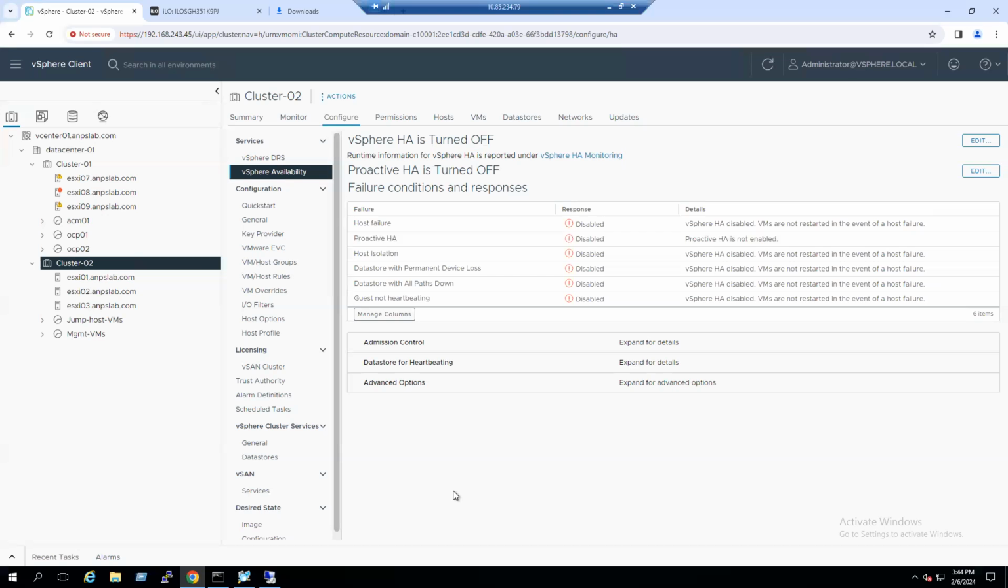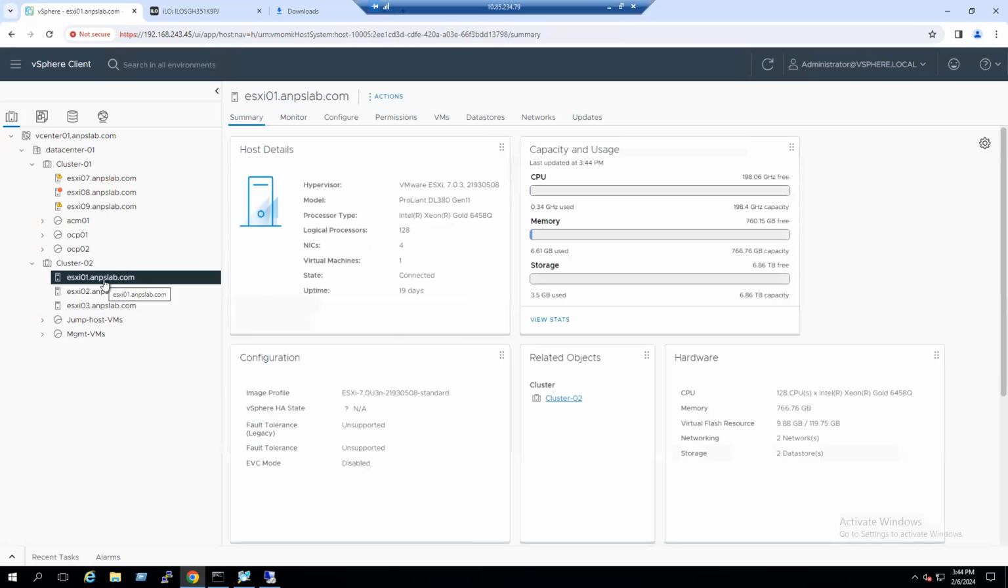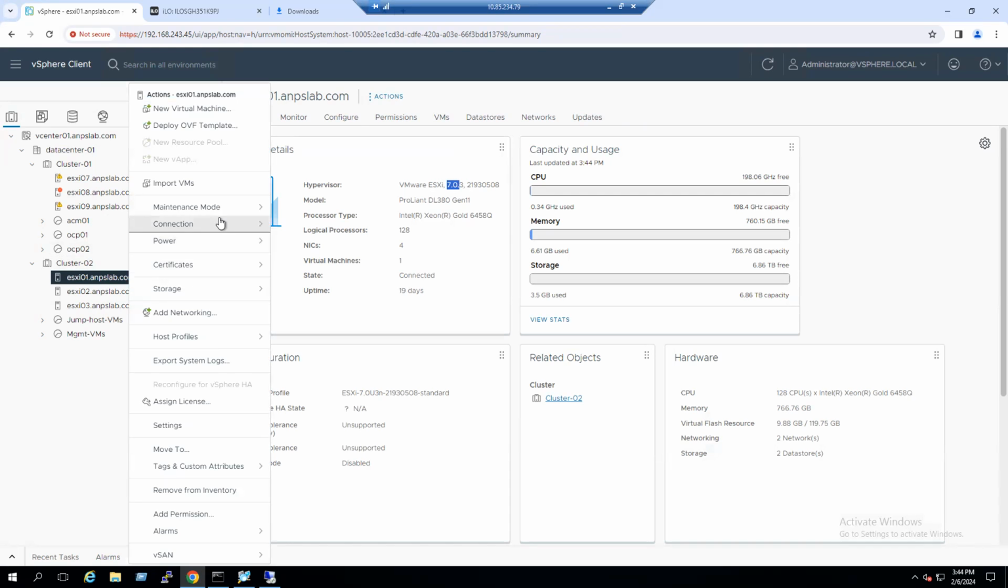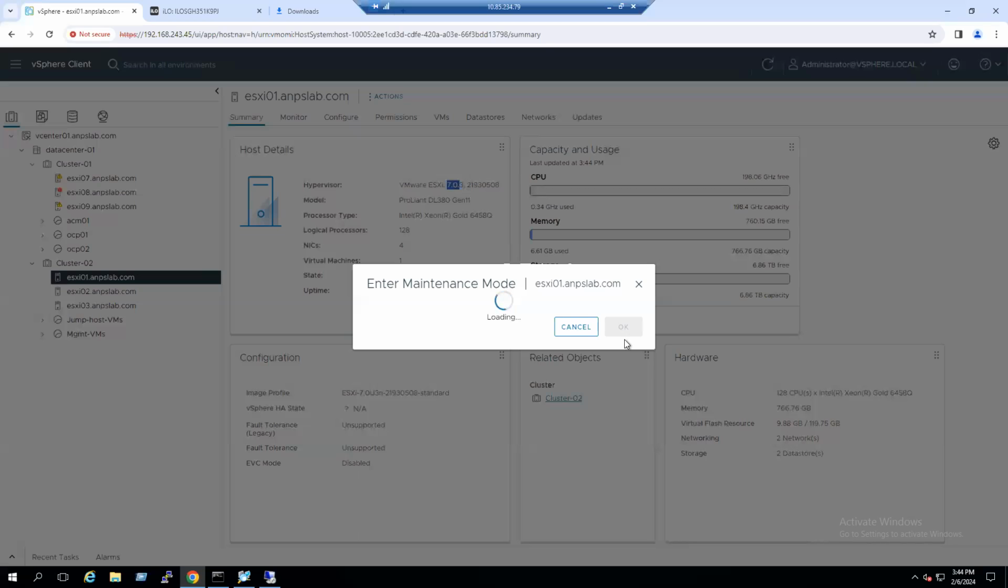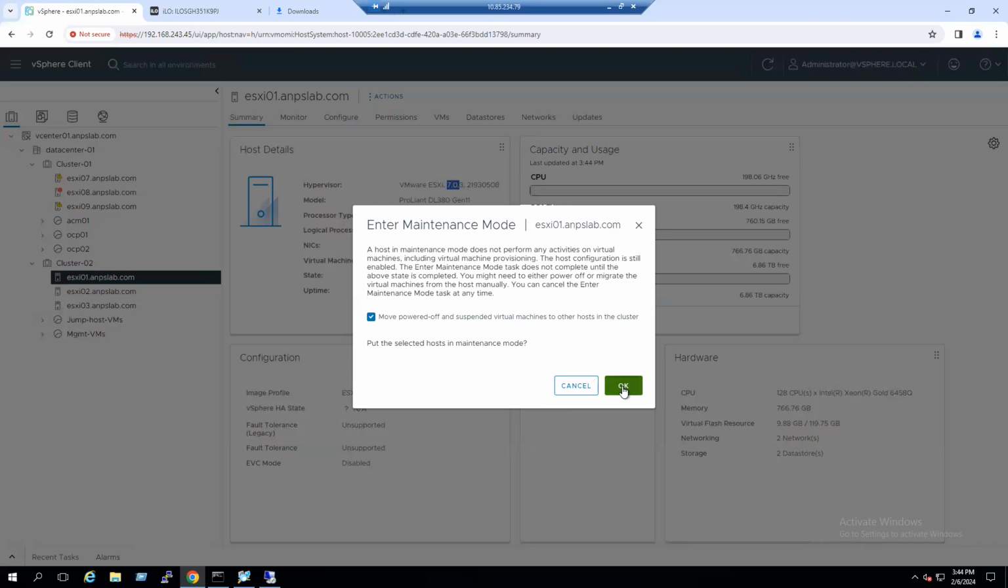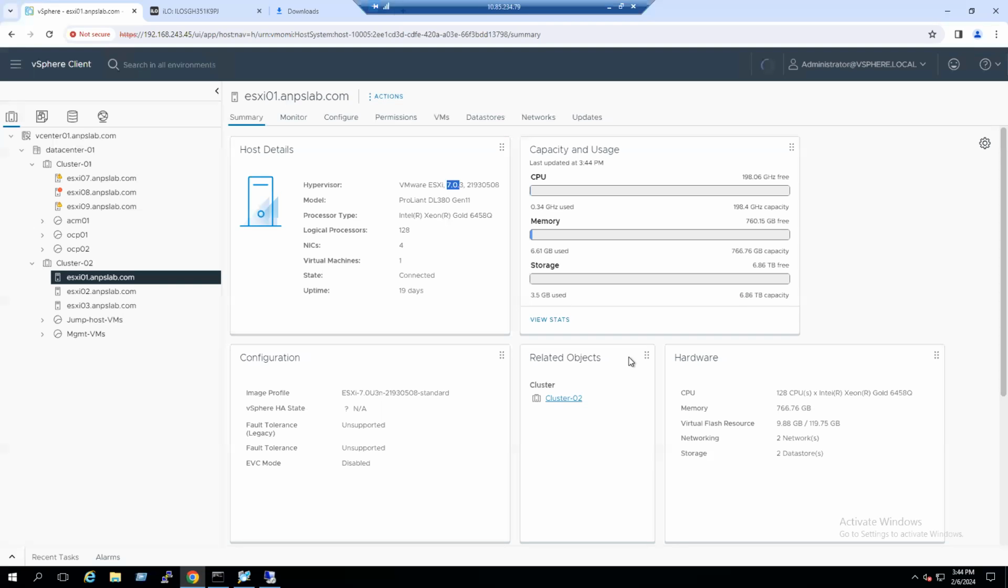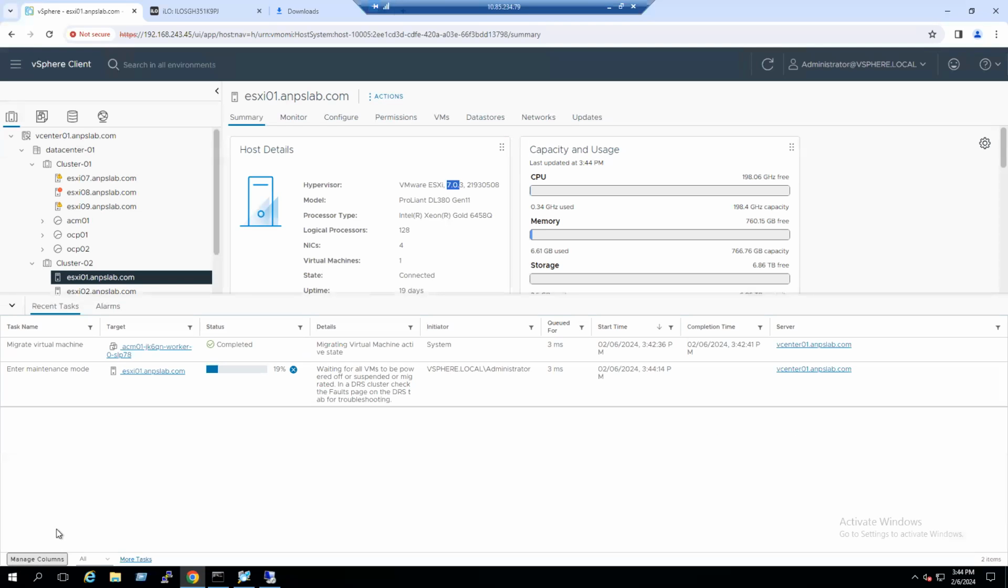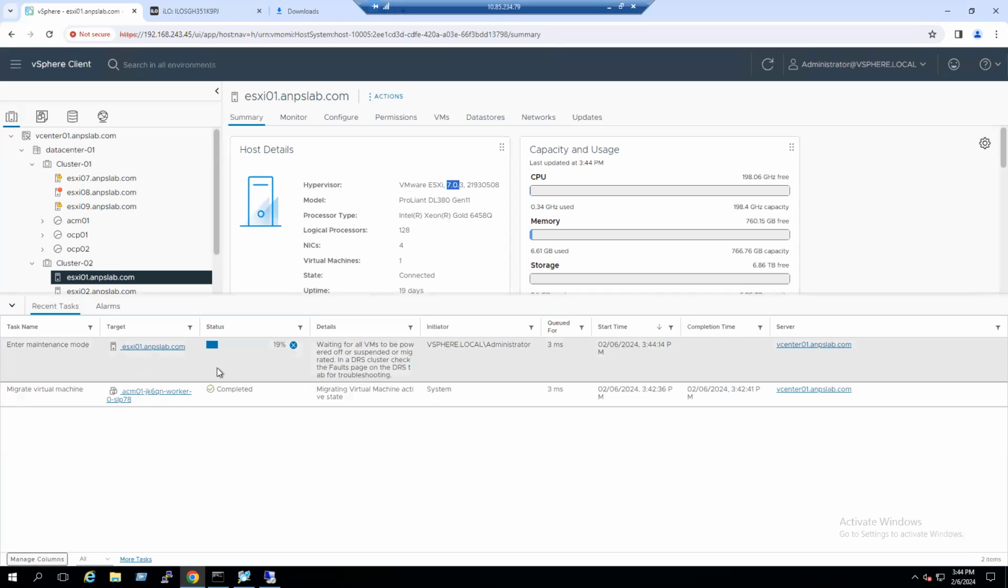Let me connect to the lab system again. Let's say I'm choosing the first host, ESXi 7.0.3. Right click on this host, select maintenance mode, and then enter maintenance mode. It will take a while to place the host into maintenance mode. Click on OK. In recent tasks, we can see the ESXi host maintenance mode is in progress. We have to wait until the maintenance mode is completed.